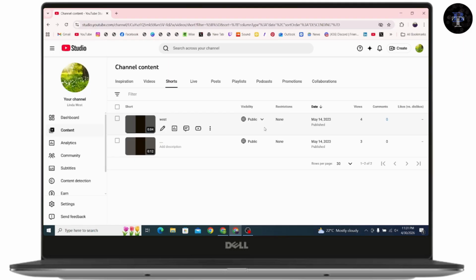Now, under shorts, you may have some drafts. So if you have some drafts, then you will have your drafts right here. Once you find your drafts, you need to just go to the three dots under your draft, and then you need to go to delete forever.